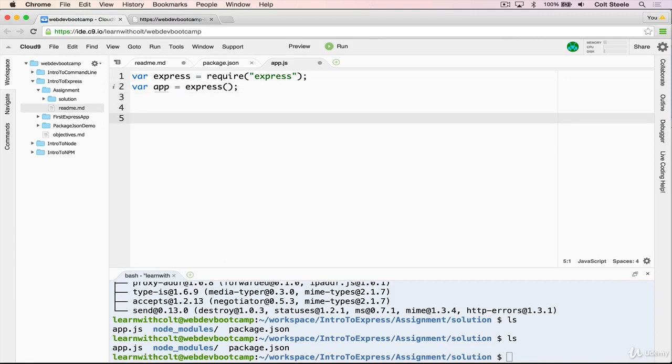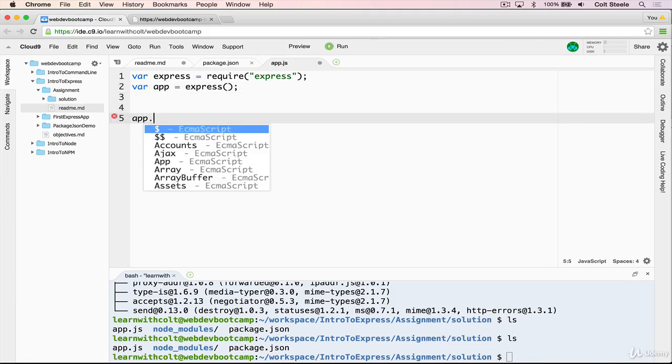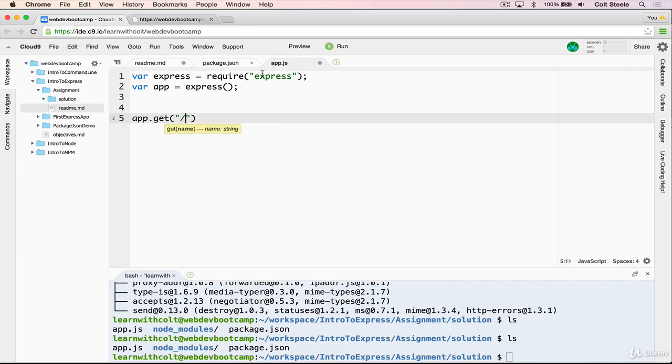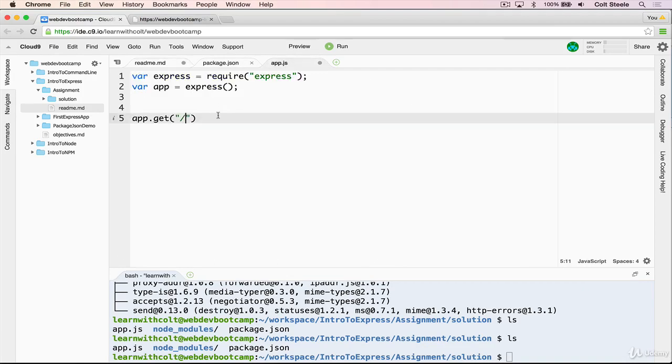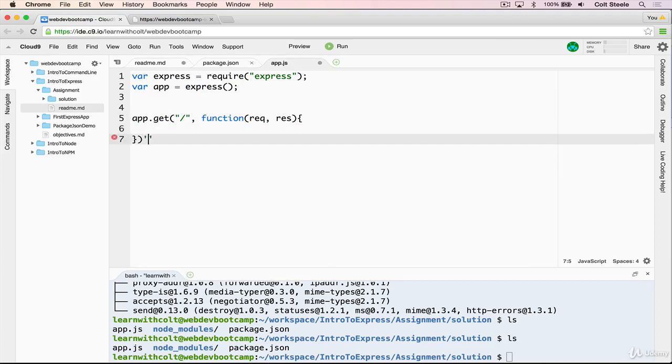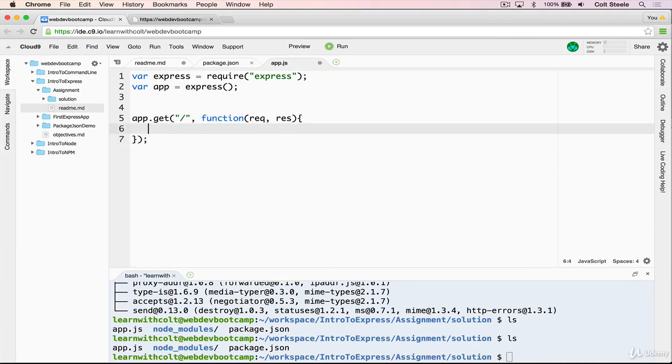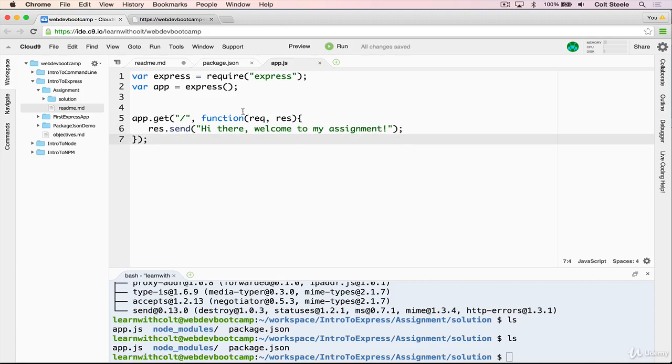And let's go ahead and do the first one, which is the root. So app.get('/'), and the message that we're looking for is, "Hi there, welcome to my assignment." So we'll just copy that over, app.get. And then we need our function with the request and the response object. And in here, I'll paste that in to start. And we're going to do a res.send and just send that whole string and save.